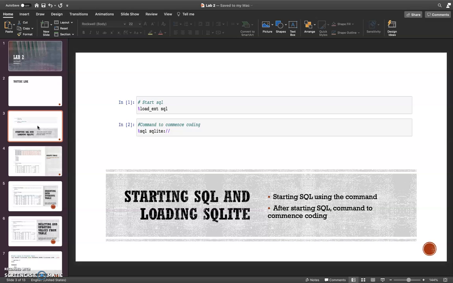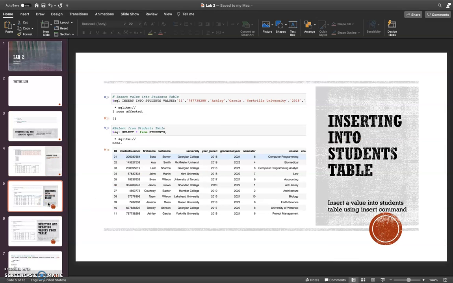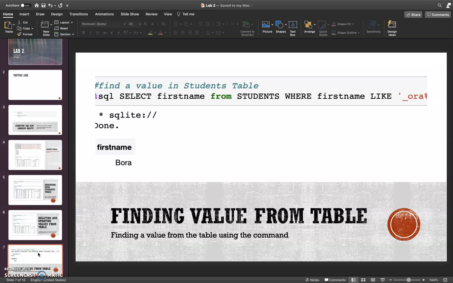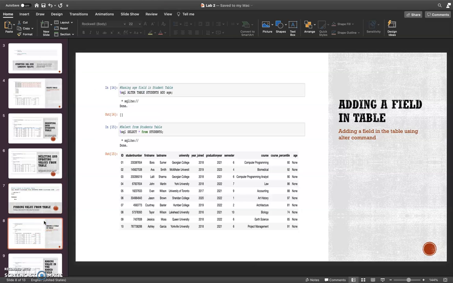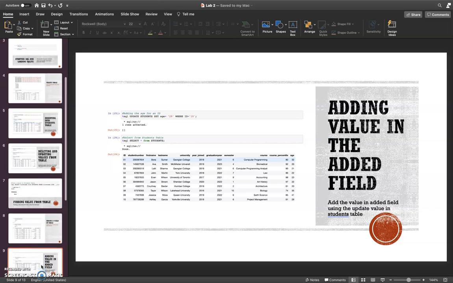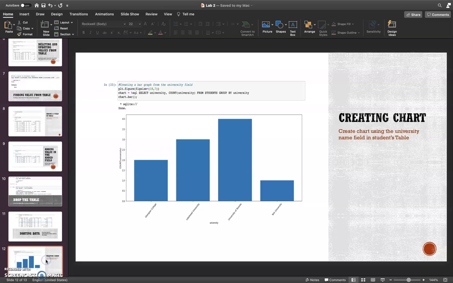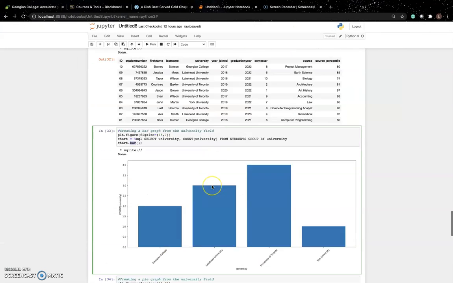I have some of the commands that I'm using, like a load command for SQL, create table command, insert command, delete and update command, a find a value from the table command, and I will show these commands in detail once I go on the Jupyter Notebook. Adding a field in the table command, adding the values for that field in that table, dropping the table, sorting data, and creating the chart. So let's go into the Jupyter Notebook.